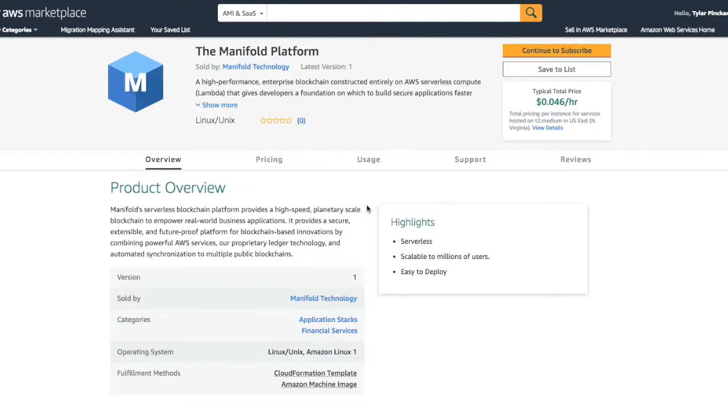So our serverless blockchain platform uses AWS Lambda functions, which allow blockchain operation without the need to provision or operate any separate servers on which the code will need to run. They're just stateless execution containers.